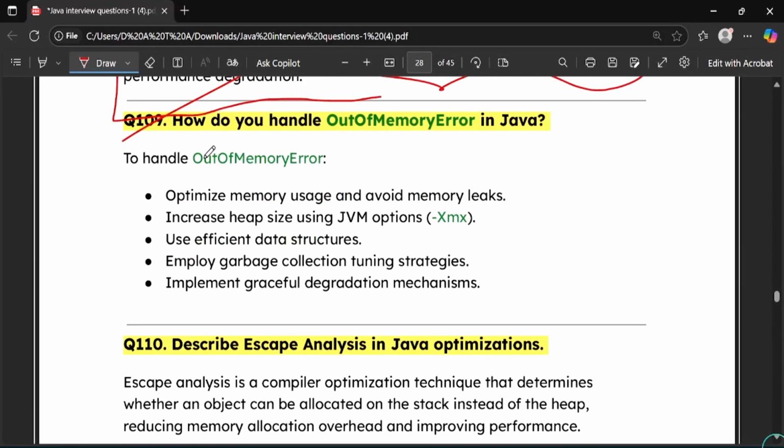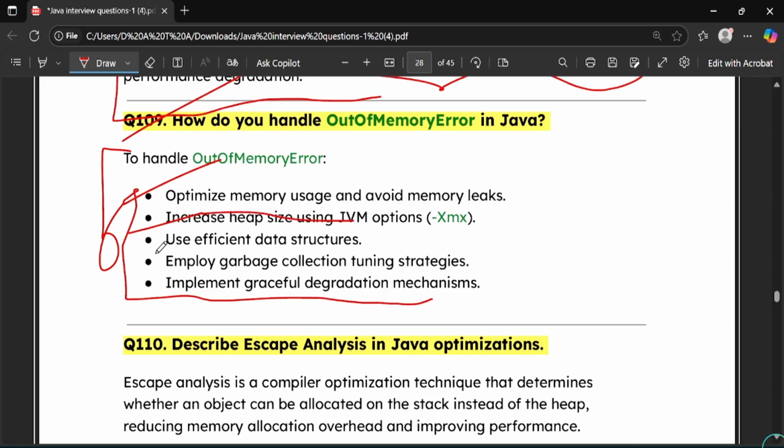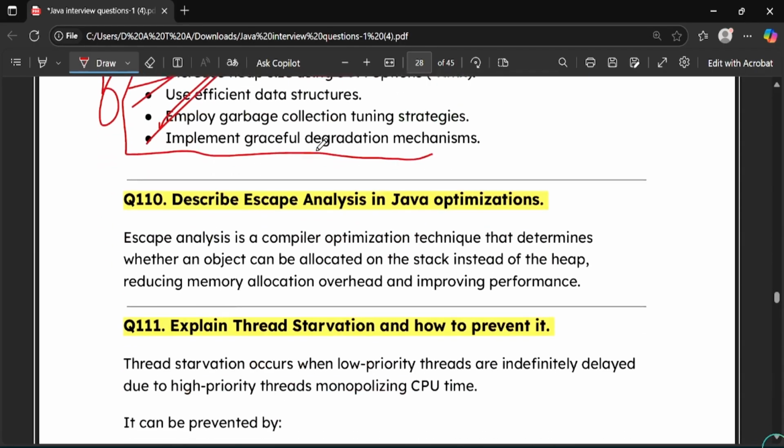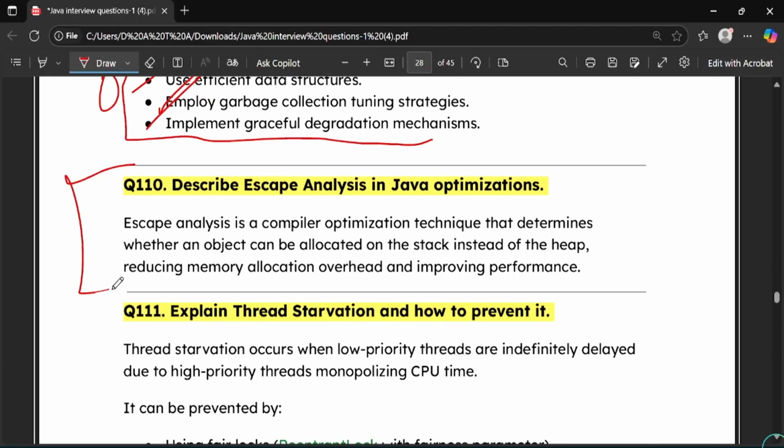The next question is: how do you handle out of memory error in Java? Basically, to handle out of memory error, these are the points mentioned below. First, optimize memory usage and avoid memory leaks. Second, increase heap size using JVM options. Then use efficient data structures. Then employ garbage collection tuning strategies. Implement graceful degradation mechanism.